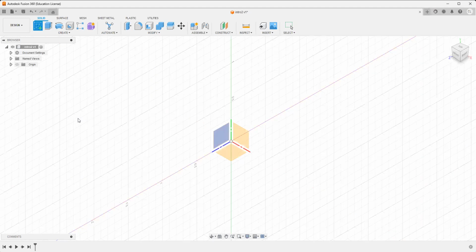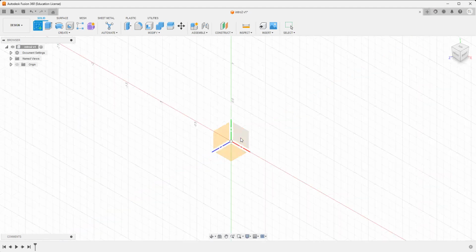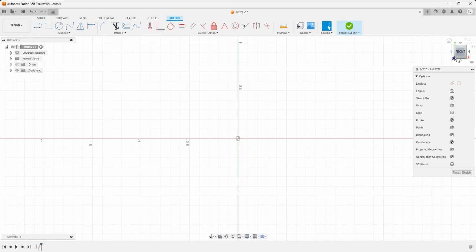Okay, I'm going to click on create a sketch. And I'm going to click on the plane that is the front view, and I'm going to make sure that you confirm that with the view cube here. It should say front.